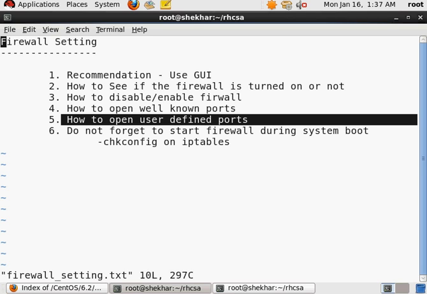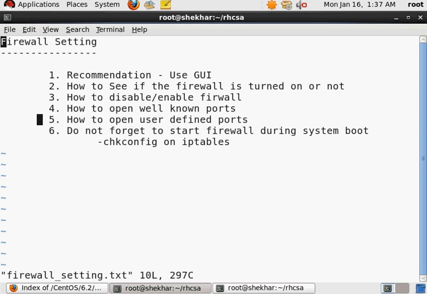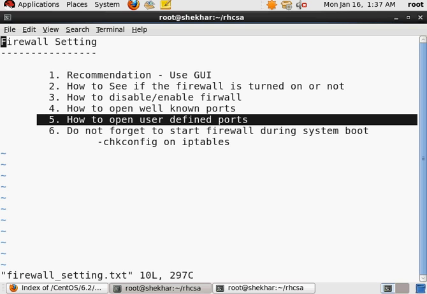If there is any other specific program that you are running which is not one of these programs that we are discussing, then those programs may also need to communicate to the outside world through the firewall, and for those programs we may have to open different ports depending on how the program is configured. So that is what we will see in point number 5, how to open user-defined ports.